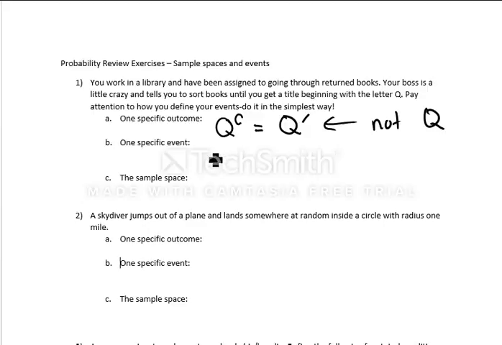So maybe one specific event would be not Q, not Q, not Q. Then on your fourth one, you get a Q. Okay? And what's the sample space? Well, this one may have been a little hard because it's really different than the sample spaces that I included on the video, which are arguably easier than this one.